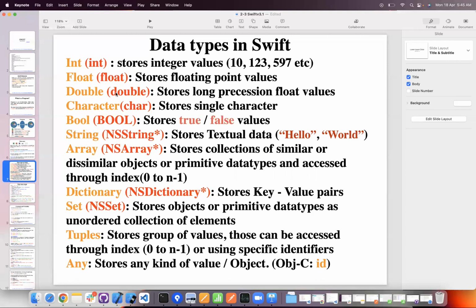These are the Objective-C equivalents. In Objective-C, we have int, float, double, char, bool, and NSString. We have array for array. In Swift, it is simply Array. In Objective-C, it is NSArray, NSDictionary, and NSSet. These are the equivalent Objective-C types.